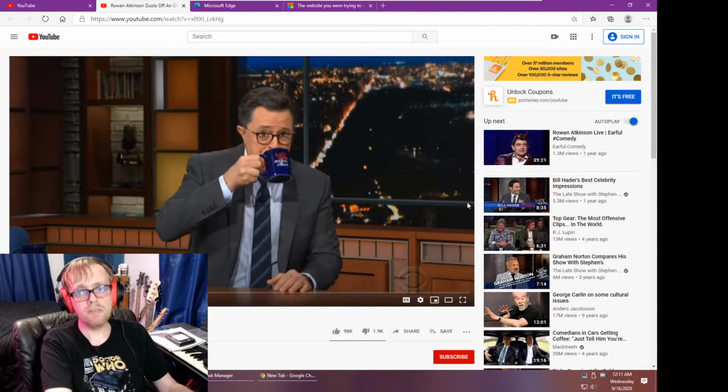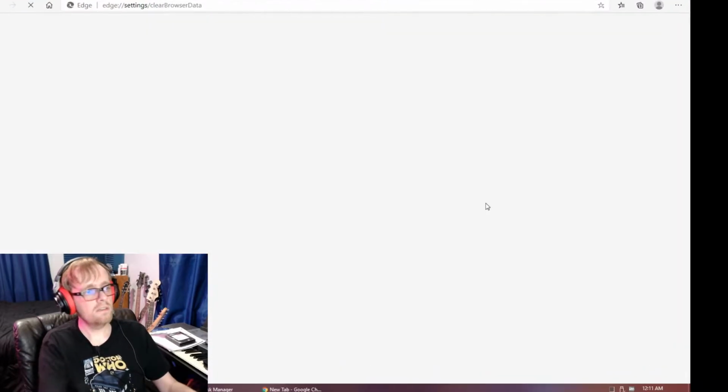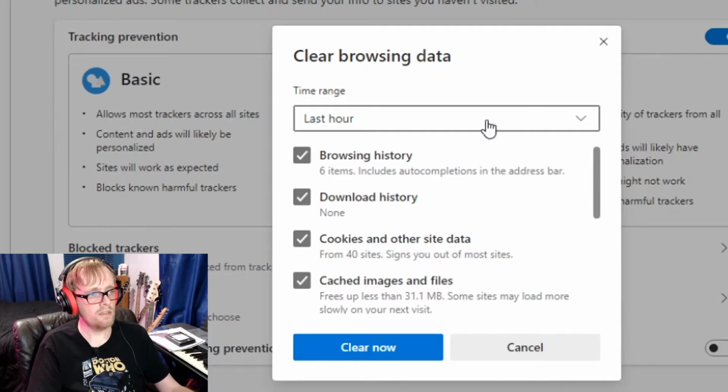Check it out. I'm going to even try it in Edge. Control-Shift-Delete, clear browsing data. Change it to all time, and you want cookies and cache. Those are the things that bug your computer up and make it run slow. I'm going to show you one last trick.